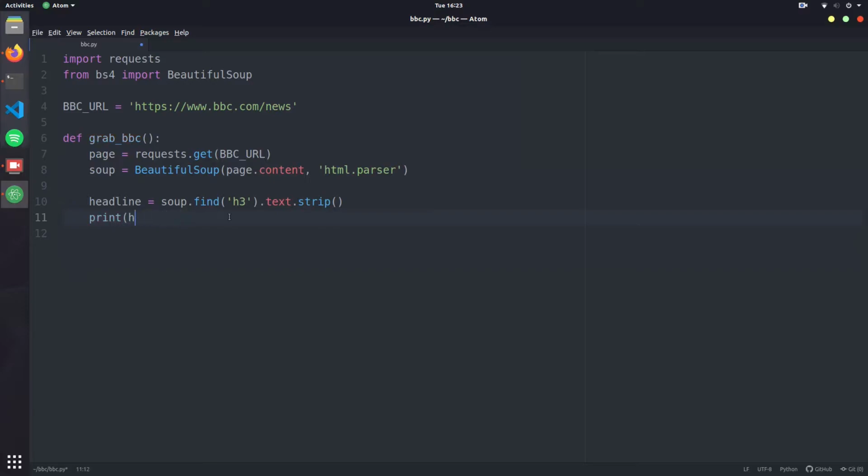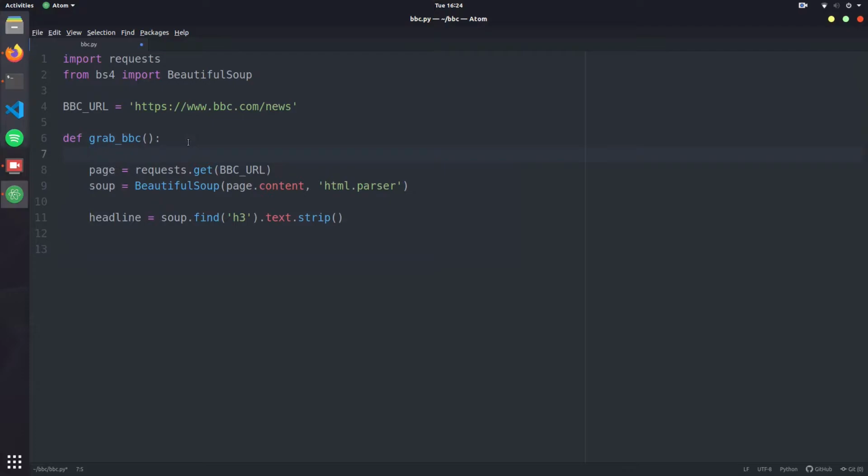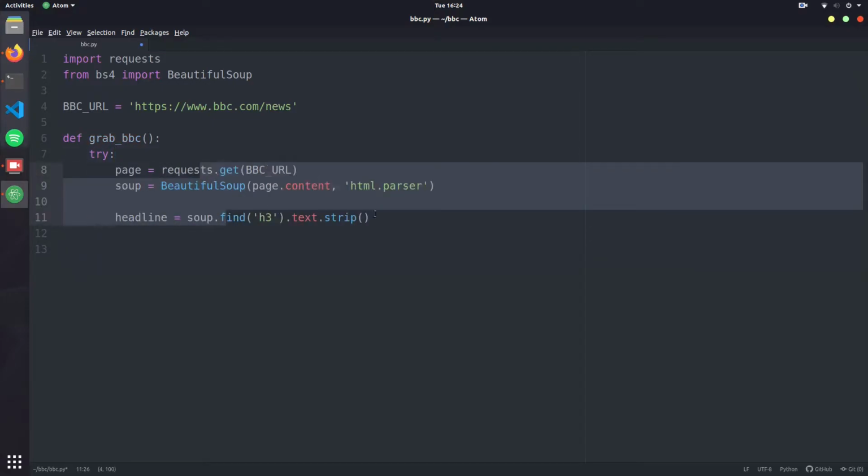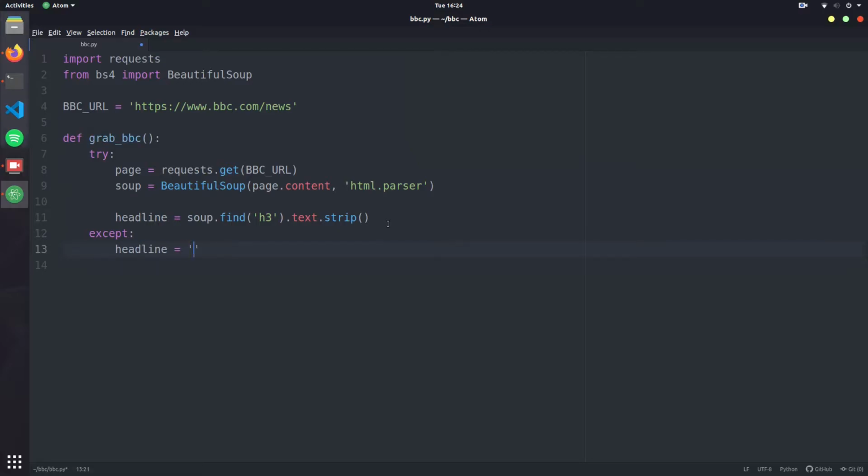I'm going to get rid of the print, and surround this all with a try and accept. And in the accept case, this means that something went wrong with pulling down the web page and finding the h3 tag. So in this case, we're going to set headline equal to something like collection error.